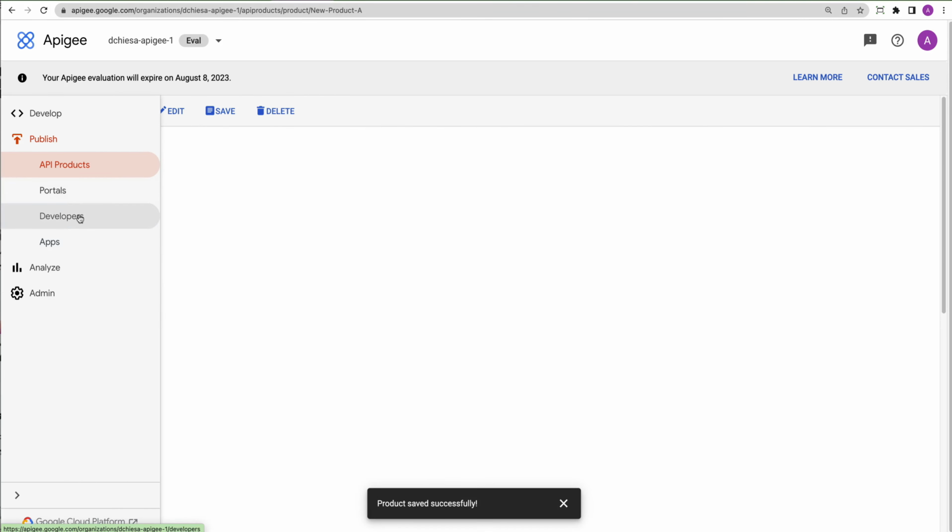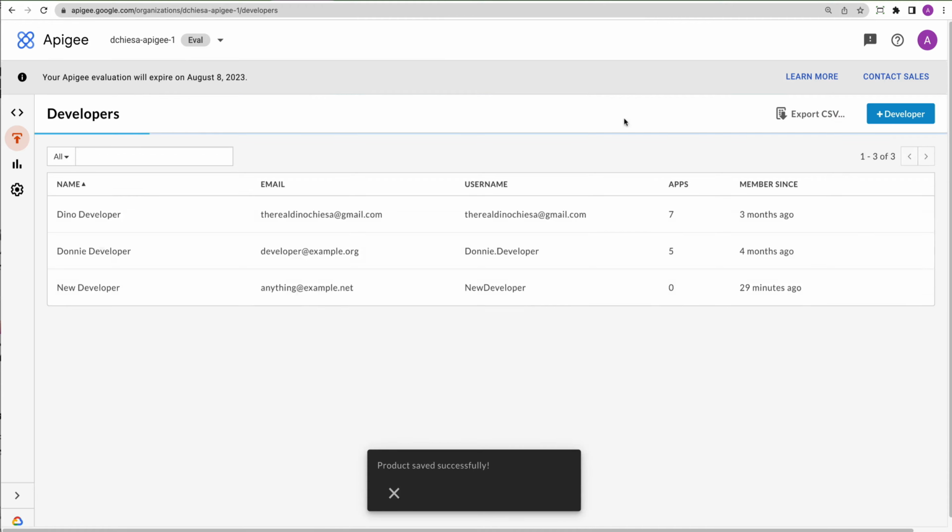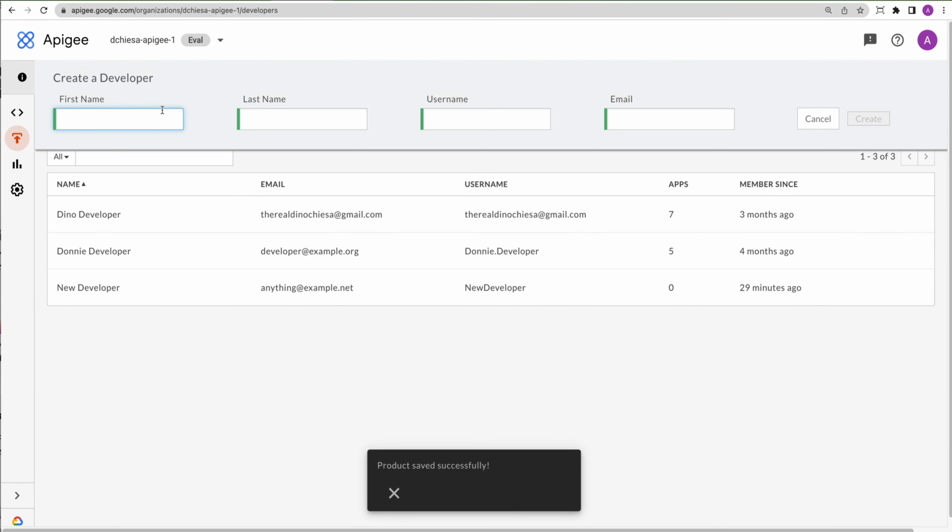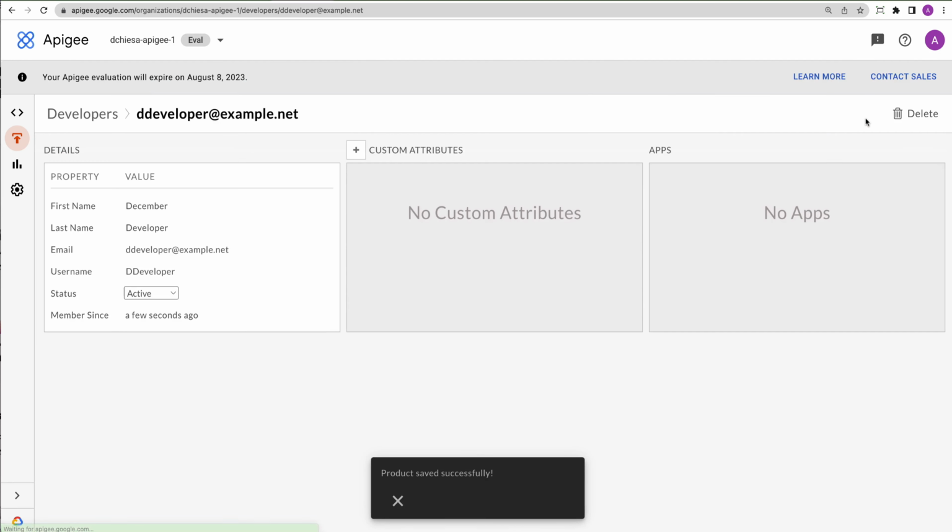At this point, I need a developer. So let's create one of those. Create the developer. We'll call it December developer, and developer@example.net. This email does not need to be valid. It's useful to have the email of the developer if you want to notify the developer on changes in your API program and so on. But it doesn't need to be valid in order to be usable.